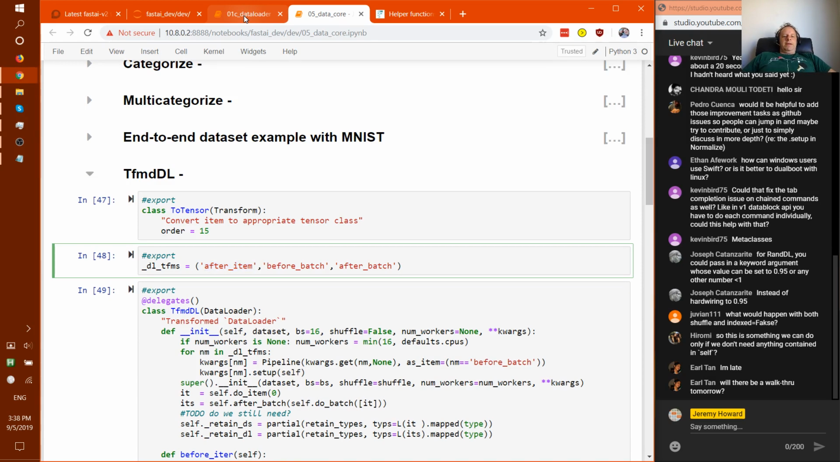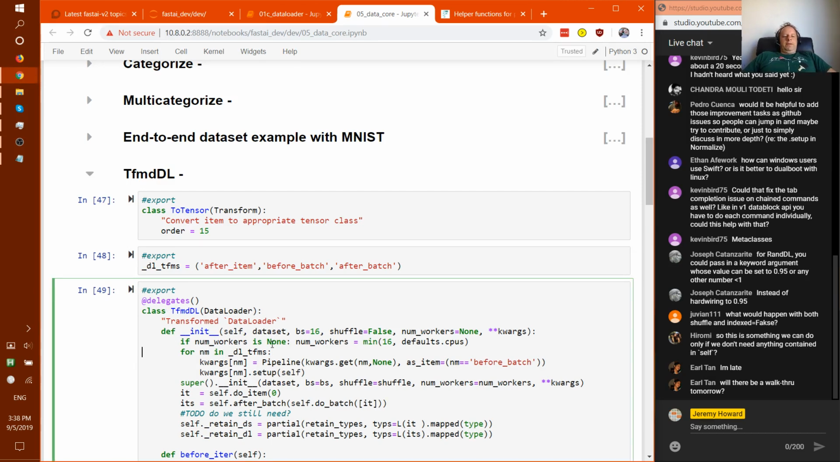After you've got all of the items together, but before you collate them, there will be this callback. And after everything's been turned into a collated batch, there'll be this callback, and these are all going to be pipelines. So you can see here, these are all in _dl_tfms. So we're going to go through each of those, and we're going to turn them into a pipeline. Okay, so it's just going to grab it and turn it into a pipeline.